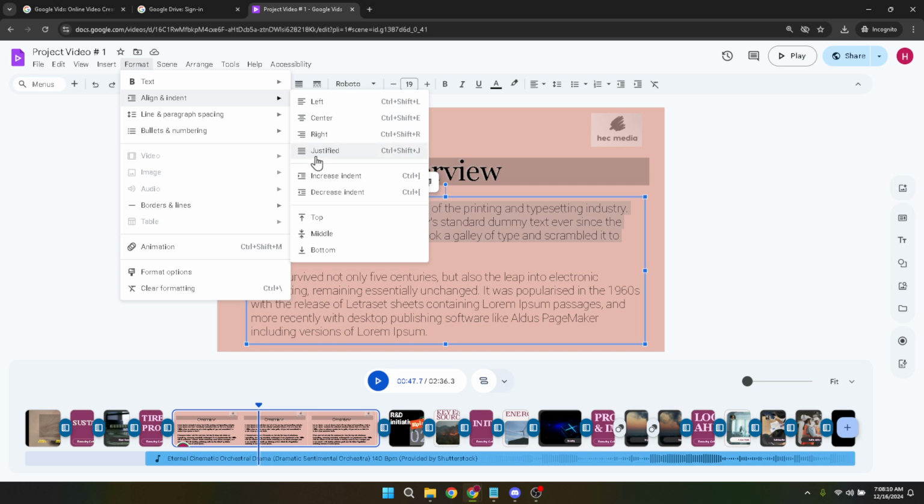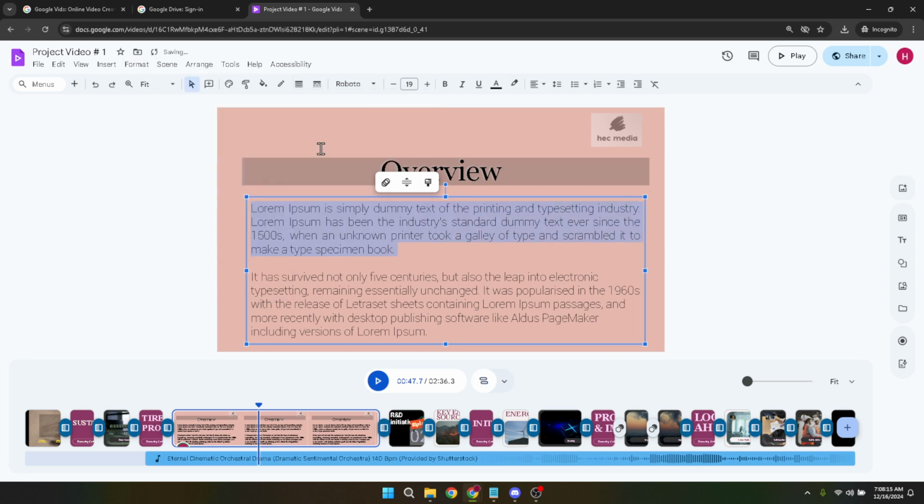Choosing your desired alignment is as easy as clicking on it. Once you've clicked, you should immediately see your text snap to the alignment you've selected. This immediate feedback allows you to quickly experiment with different alignments to see what looks best for your video. And there you have it. You now know how to align text in Google Vids.